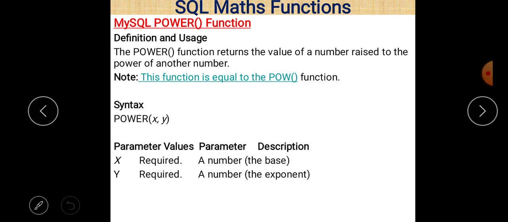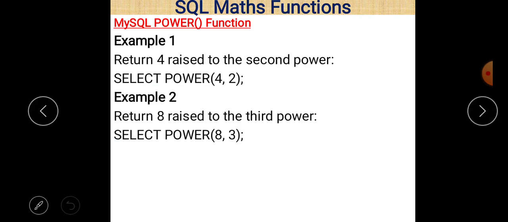Okay, now let us take a quick revision. First of all, the power function syntax is here, POWER(x, y), which basically gives the power of a value. So when we just write power x, y, it means x power y will be our answer, and the statement is select power x comma y. Here if 4 comma 2 is given, then 4 power 2 will be our answer.